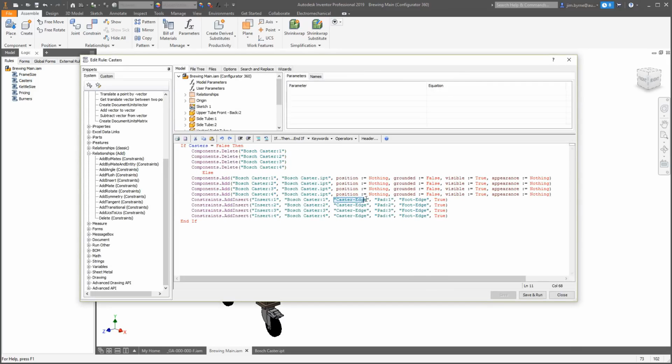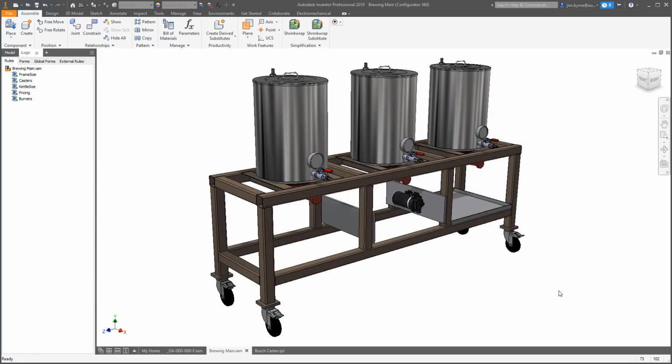The new iLogic assembly functions in Autodesk Inventor 2019 improve the way you configure your designs and automate your processes.